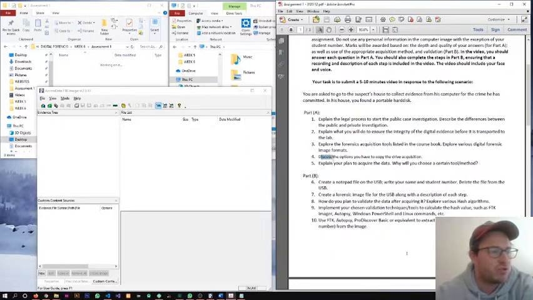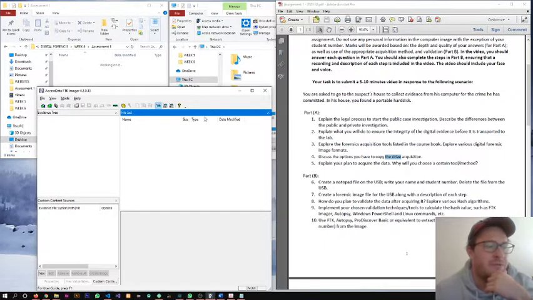Question number 4. Discuss the options that I have to copy the acquisitions. So I have two different options. The first one is static acquisition, and the second one is live acquisition. So for these two types of acquisitions, data can be collected in four different methods. We're going to see these four different methods in the Access Data FTK tool. The first one is creating a disk to image file. The second one is creating a disk to disk copy. The third one is creating a logical disk to disk data file, and the last one is creating a sparse copy of a folder or file.